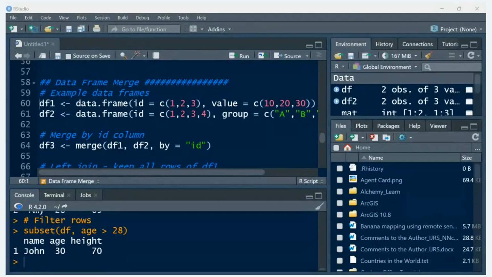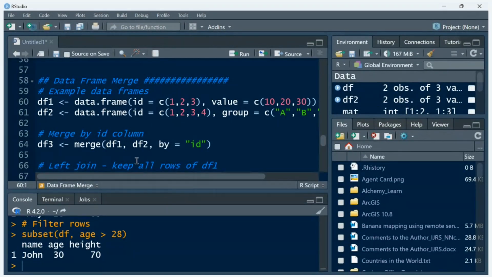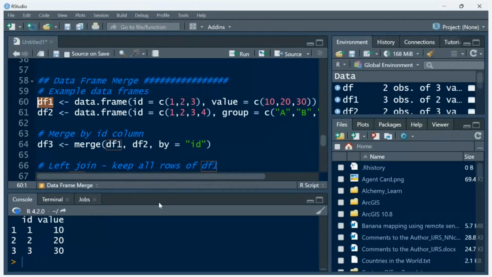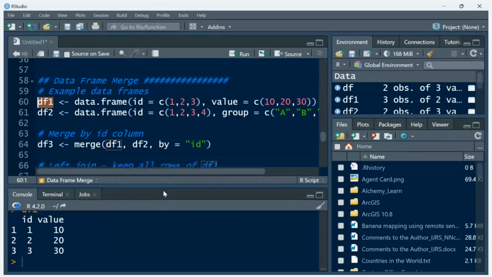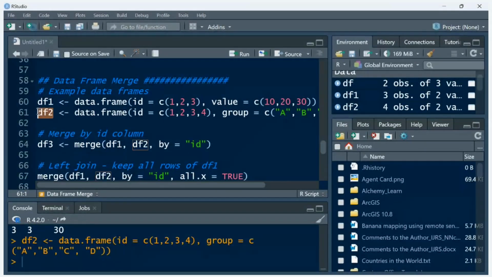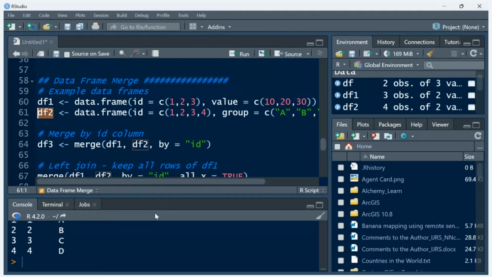I hope I'm audible and my screens are visible. Okay. So let's run df1. If we run df1, we have this. So let's see how that looks. Good. So we have ID and value. Good. So let's run df2 now. This is df2. For df2, we have 1, 2, 3, 4 under ID, then group A, B, C, D.